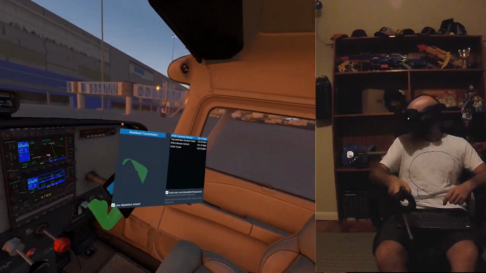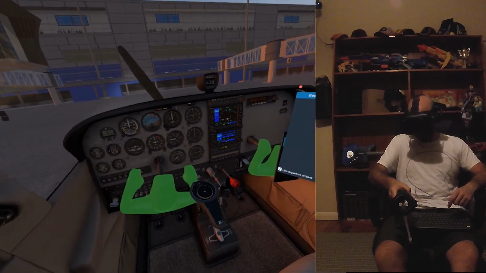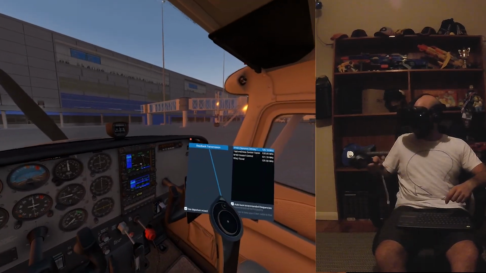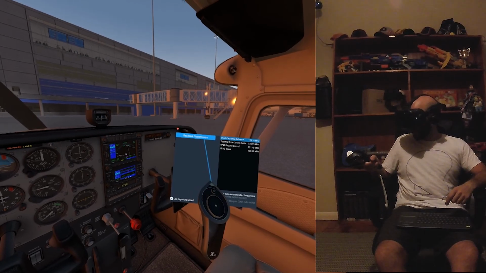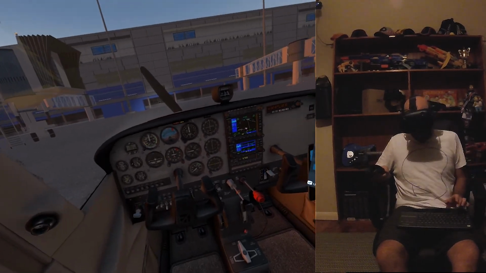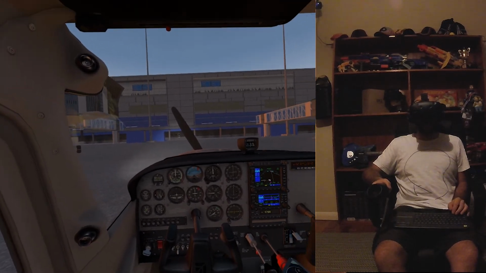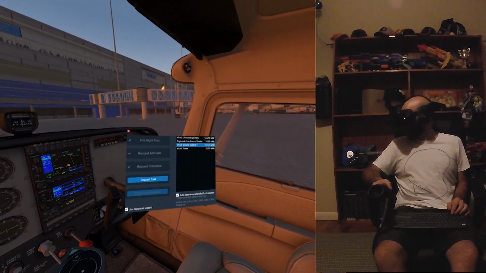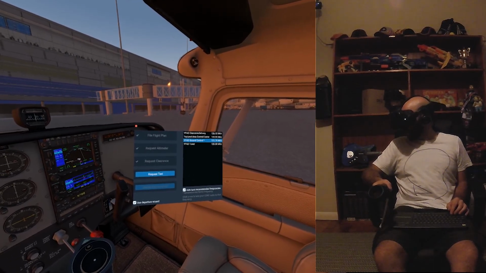November 172 Sierra Papa cleared IFR to Yankee Papa Papa Foxtrot as filed. Maintain 2000 squawk 4700. November 172 Sierra Papa.